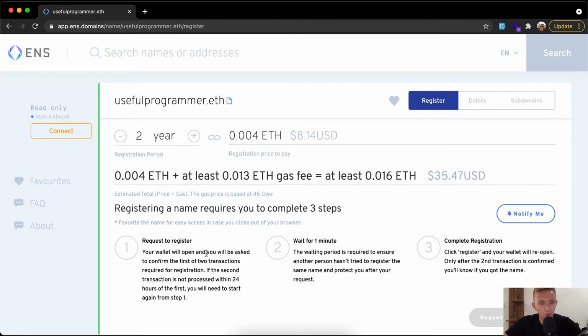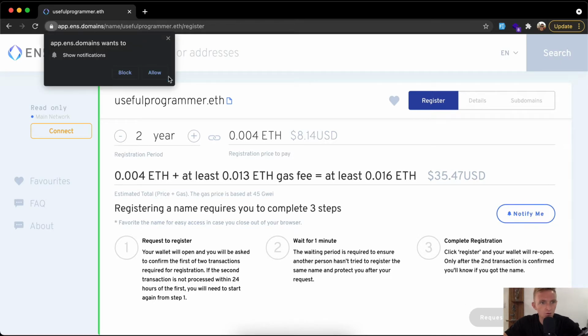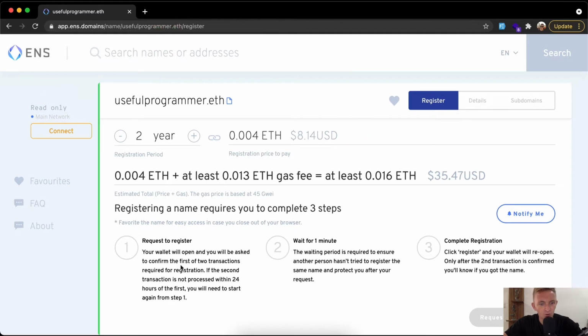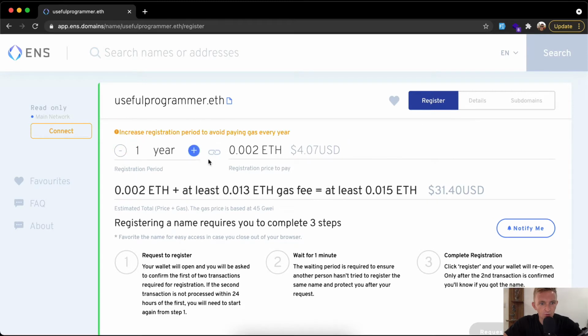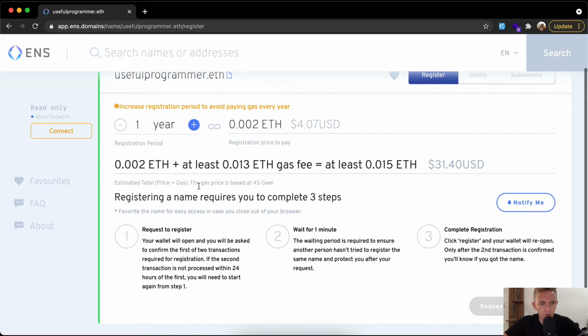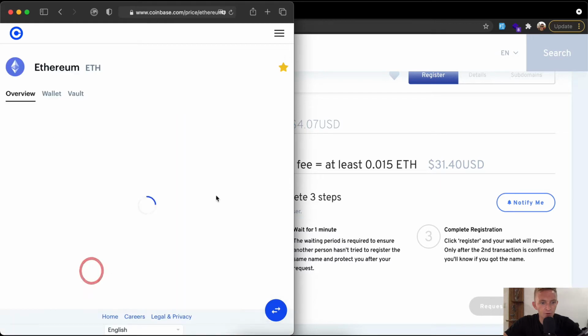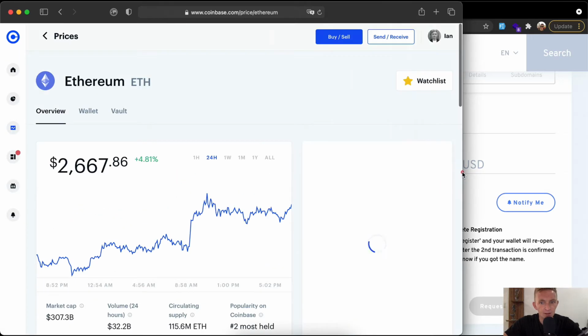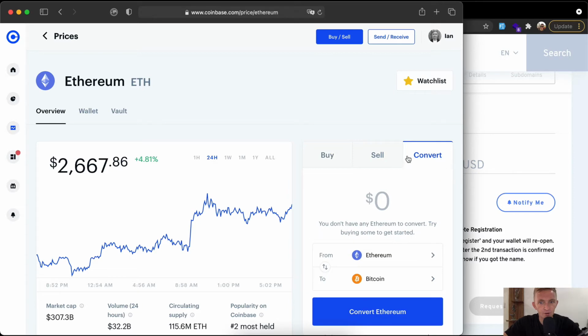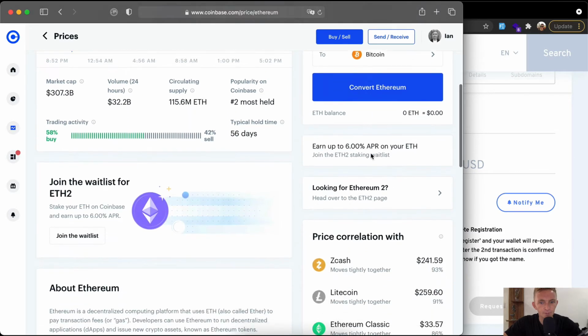Request to register. Your wallet will open and you will be asked to confirm the first 2 transactions. Request to register. Okay, I don't want to do that. Now, why is it not allowing me to do this? Increase registration to avoid fees. Okay, so it looks like I need 0.002 Ether in my account. So let's bring up Coinbase. And now here I'm going to look for Ethereum. And I want to convert. No, I want to transfer Ethereum.